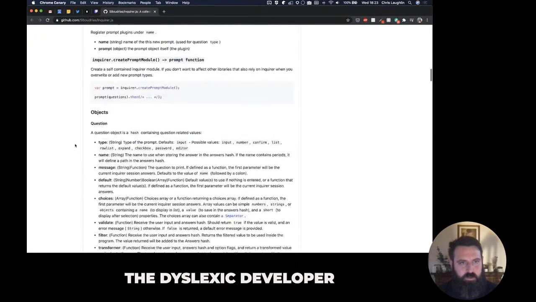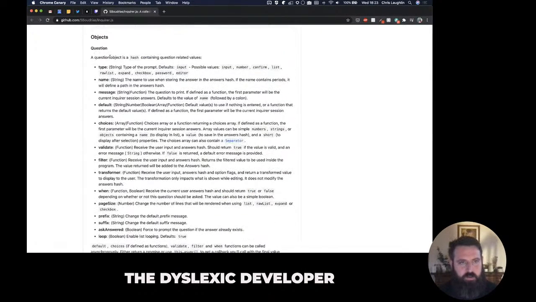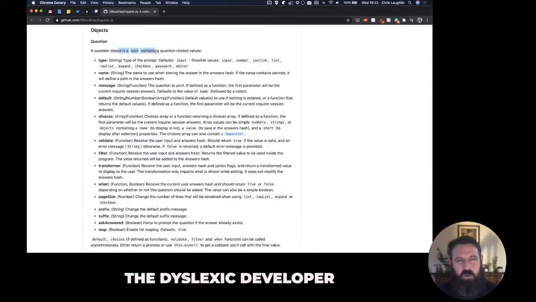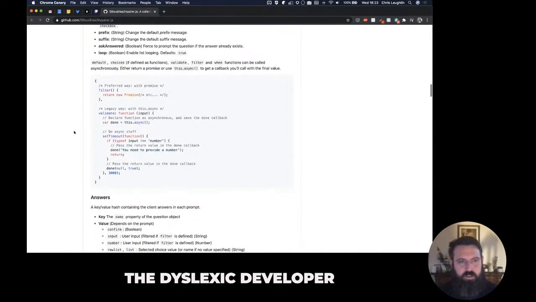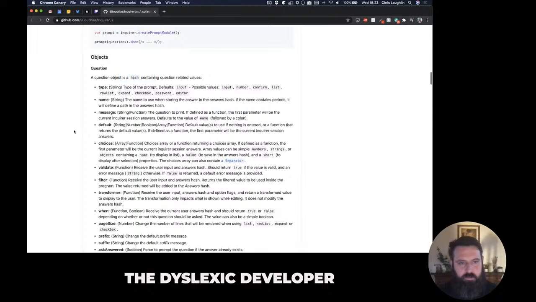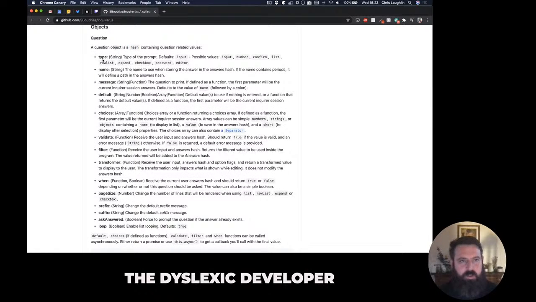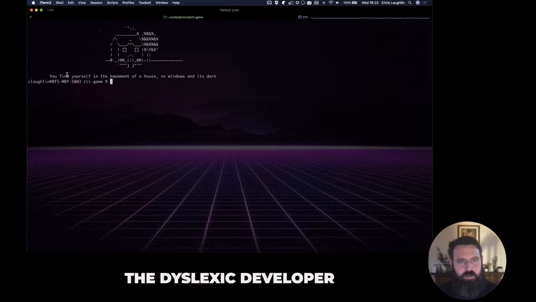So if we go to, a question object is a hash containing, I don't really call it a hash. It's an object. It's an object containing these values. Let's see if we have any examples of what it looks like. No, okay, we can build it out. So we're going to give it type. I imagine type of input allows the user to do something.